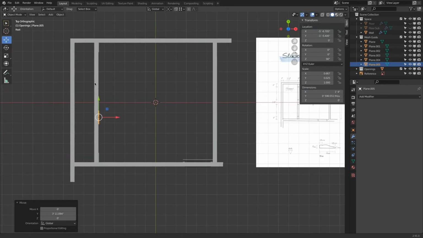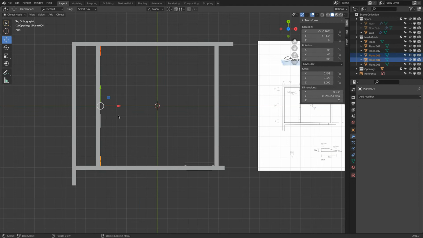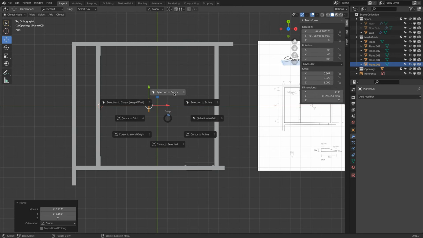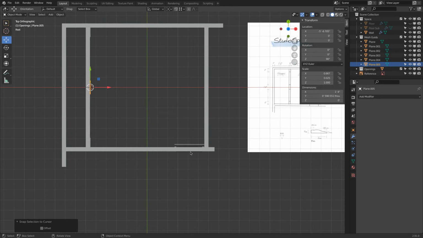But how do I get this actually to the center? And that's actually really easy. We select these two guides, Shift S, cursor to selected. You see it moved the cursor to that position, and then Shift S, selection to cursor, and then we move this piece to there. Easy.